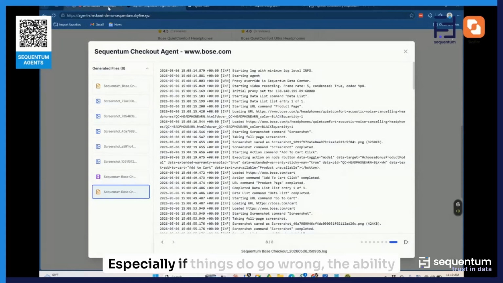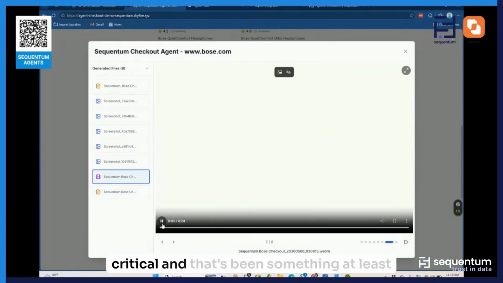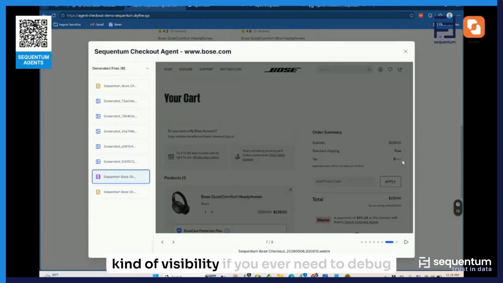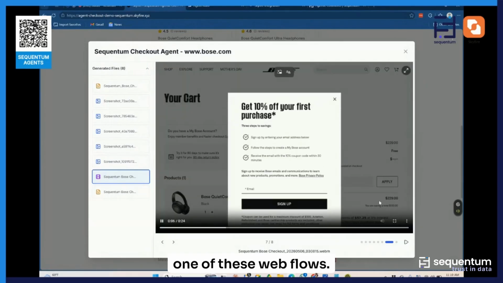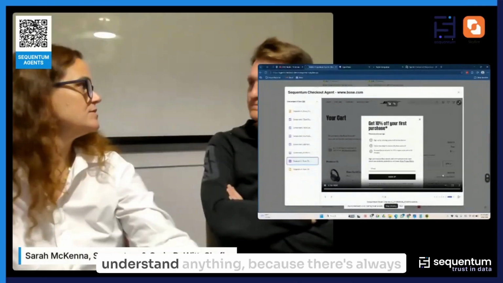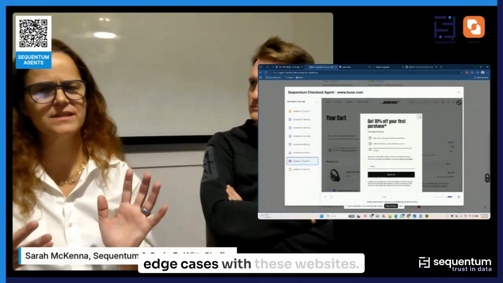Absolutely. Especially if things do go wrong, the ability of actually seeing what has happened is critical. And that's something that we've used Sequentum for, having that kind of visibility if you ever need to debug one of these web flows. Yeah, if you need to debug, if you need to understand, because there's always edge cases with these websites.